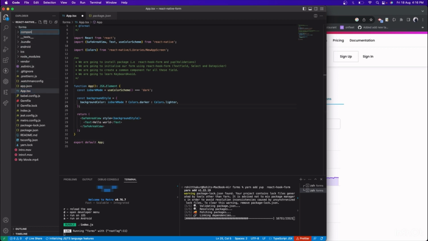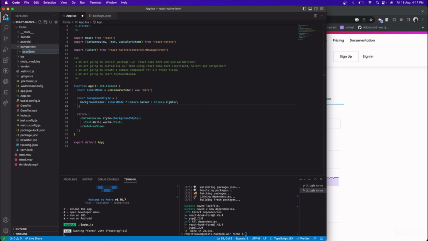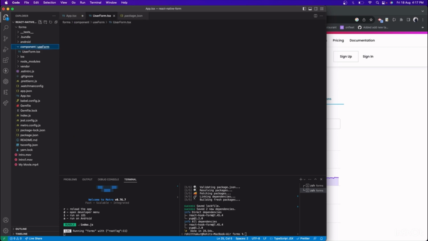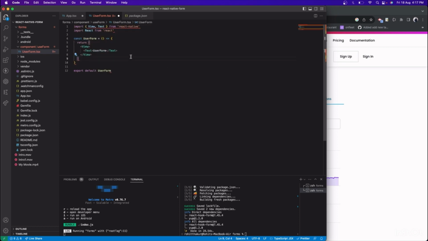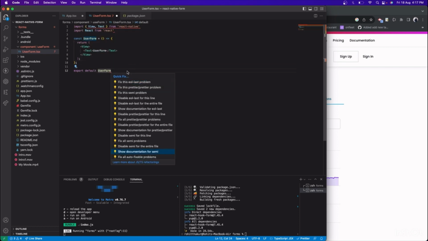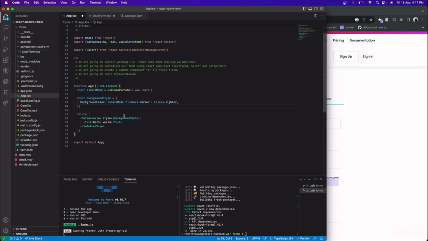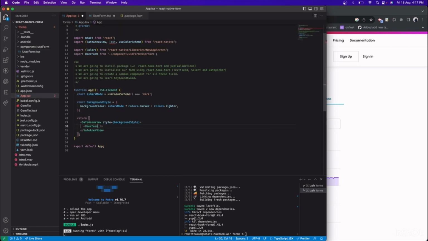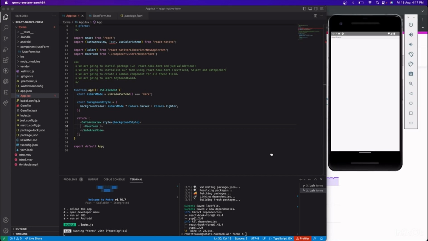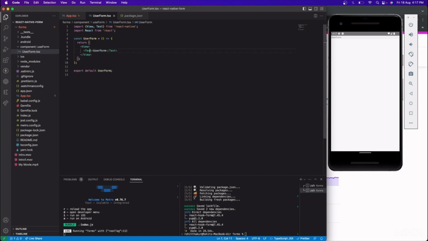Let's create a component with a folder name as form. Let's name it user form. Nice. Let's create a function in UserForm.tsx, and use rnfe there. Let's fix all the auto pixel problems. Let's use UserForm in our App.tsx. Let's save it and see in our emulator. Yes, you can see the user form here. So this is the component that is going to take all the values we want.